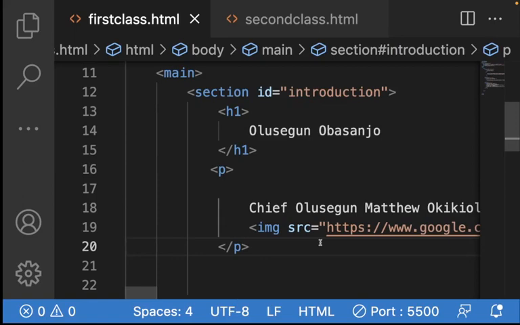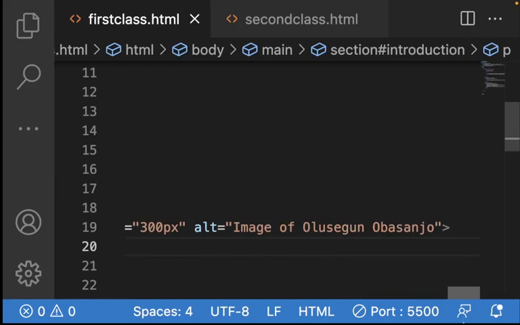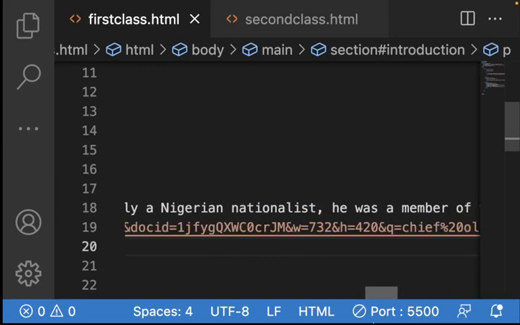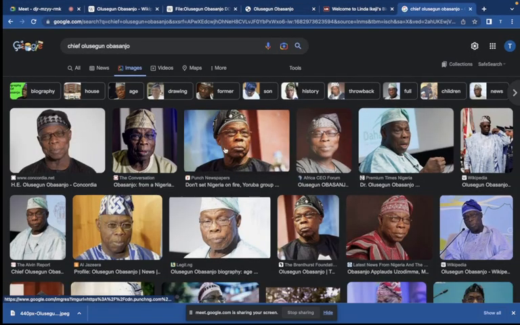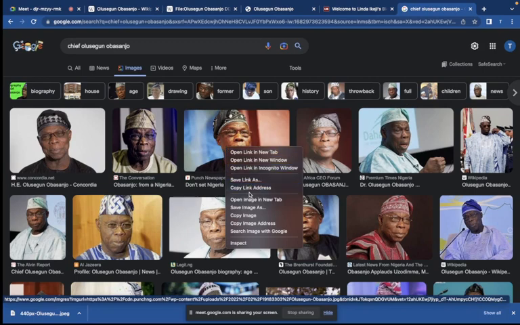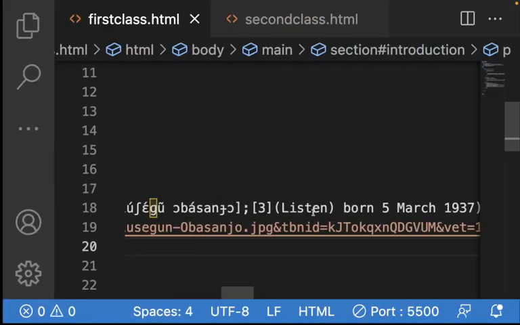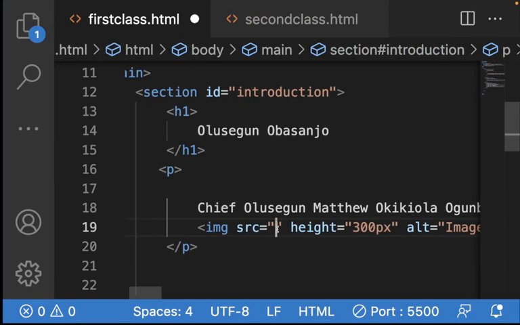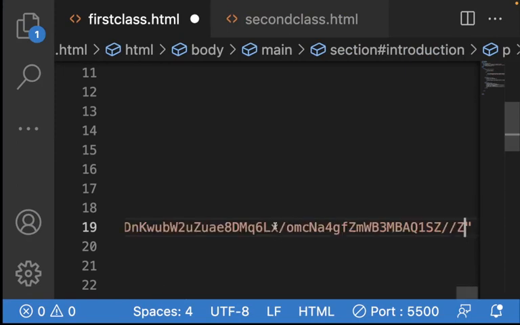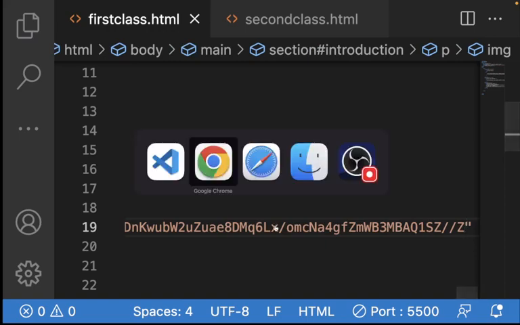Oh, sorry, copy image address, not link address. Copy image address. So let's Ctrl Z. Paste it as the value of this source. Paste it inside this source. And when you save it, you will see the image on the screen now.